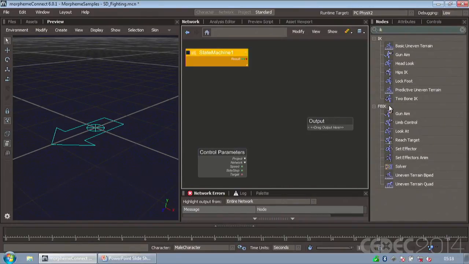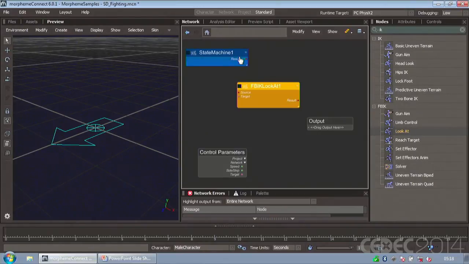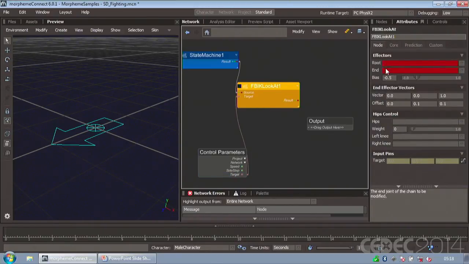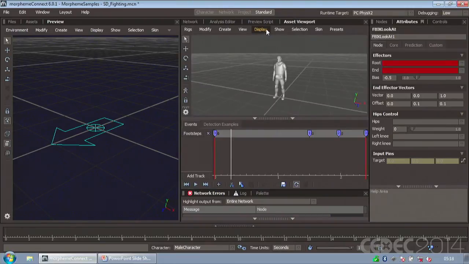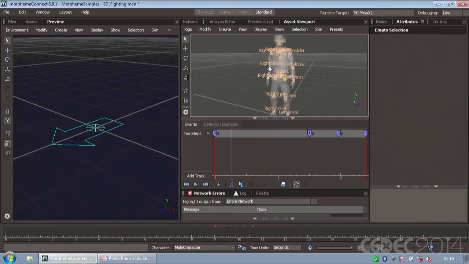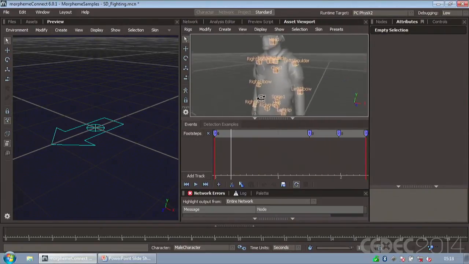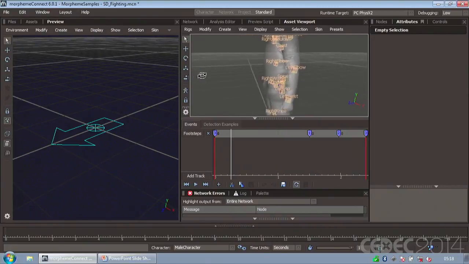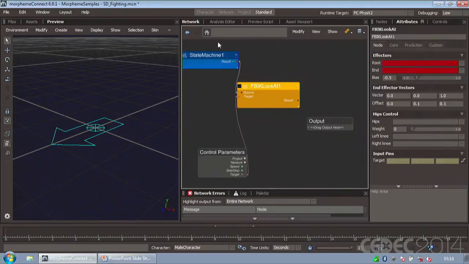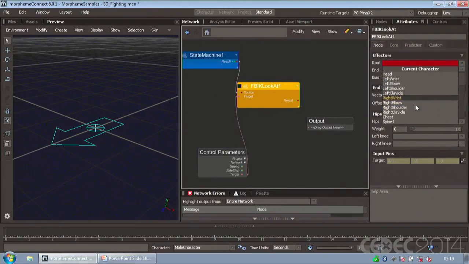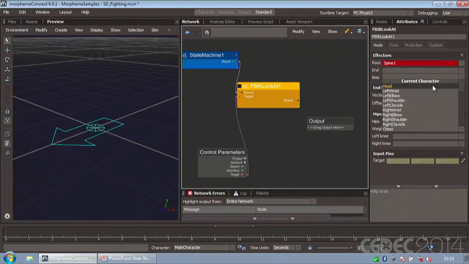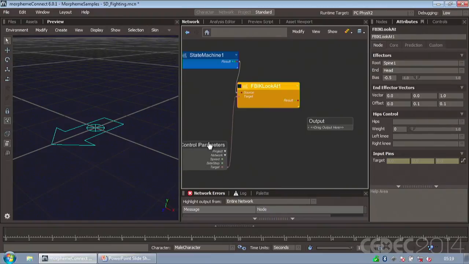So here's my FBIK nodes. I'm going to put in our look at node, connect that in, and in here I need to select which effectors I'm using. So the effectors, as I said, are basically just a set of tags on the character. So these are the points that the IK system is going to work on, and you can share these across different characters, which is very important. So my head look is going to work from my spine up to my head, and we've got our target. So if I were to just connect this to the output now, nothing would happen, because all that node is doing is moving those effectors around. It's not producing new animation.